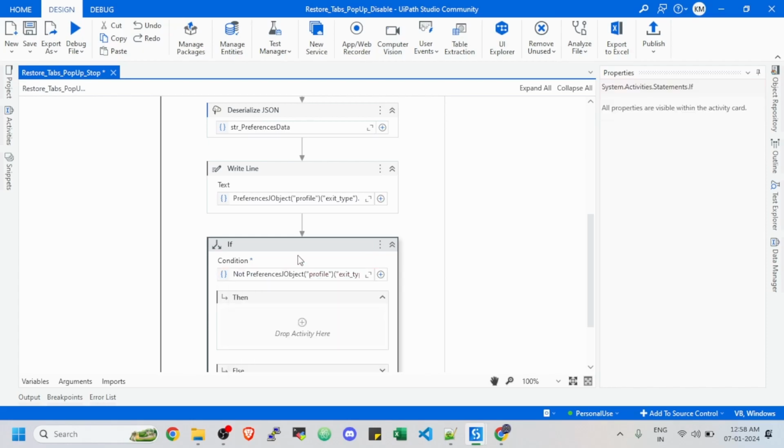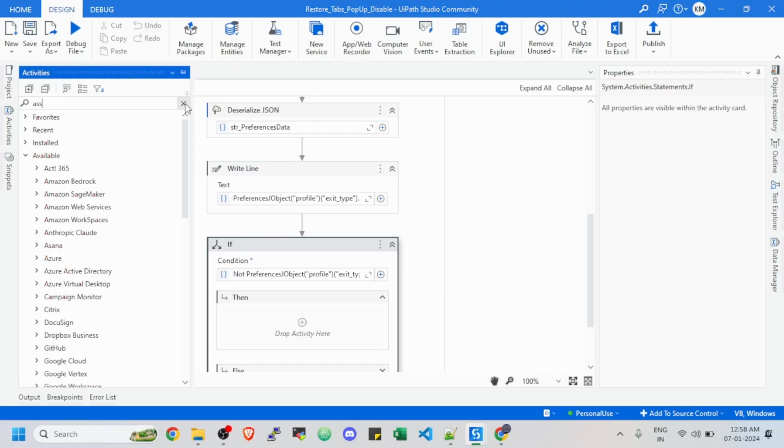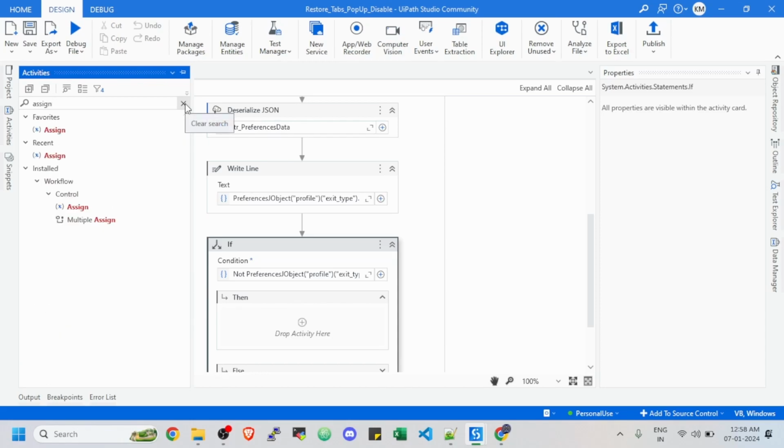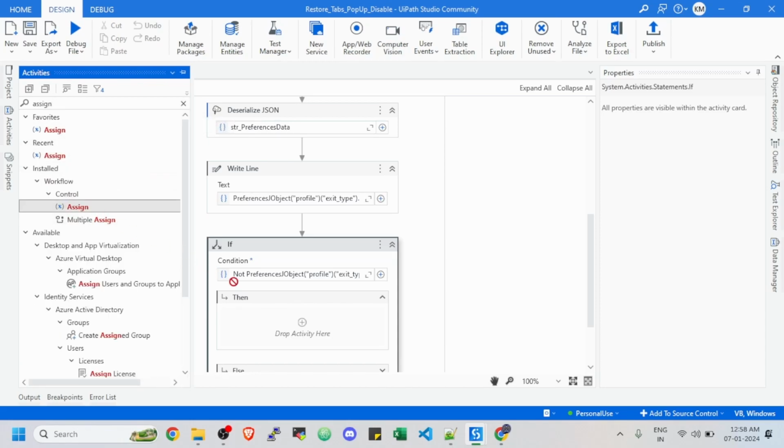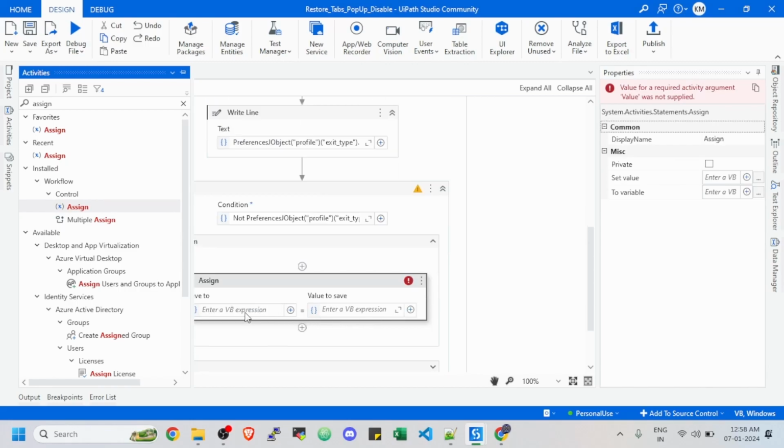If this condition is true, then we need to assign the normal string value to the exit type property. So we can simply do it using an Assign activity.